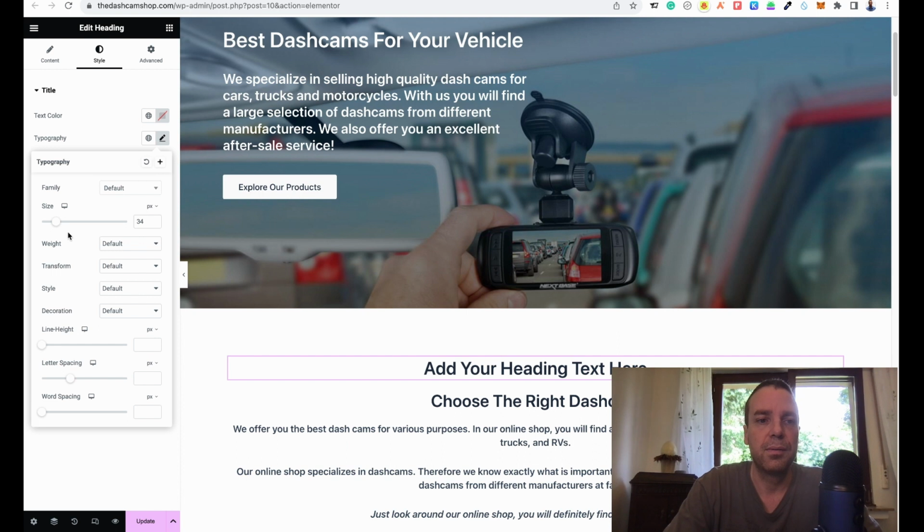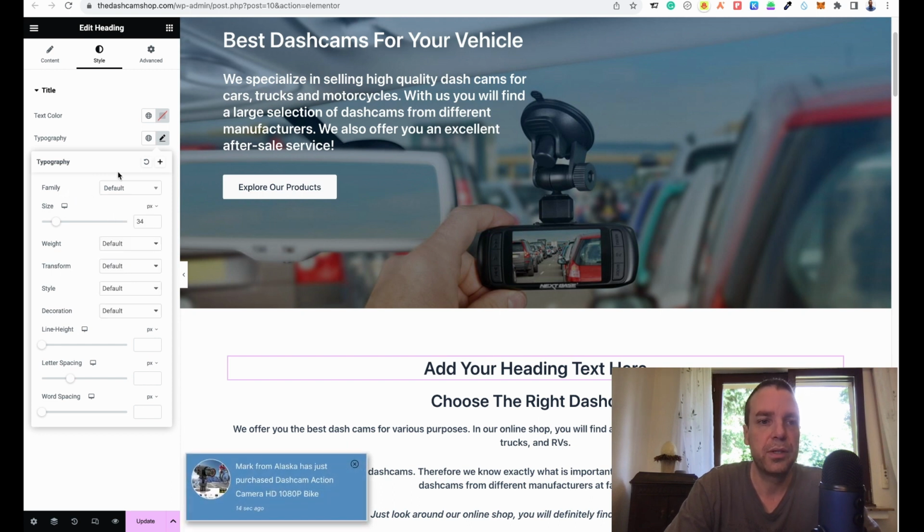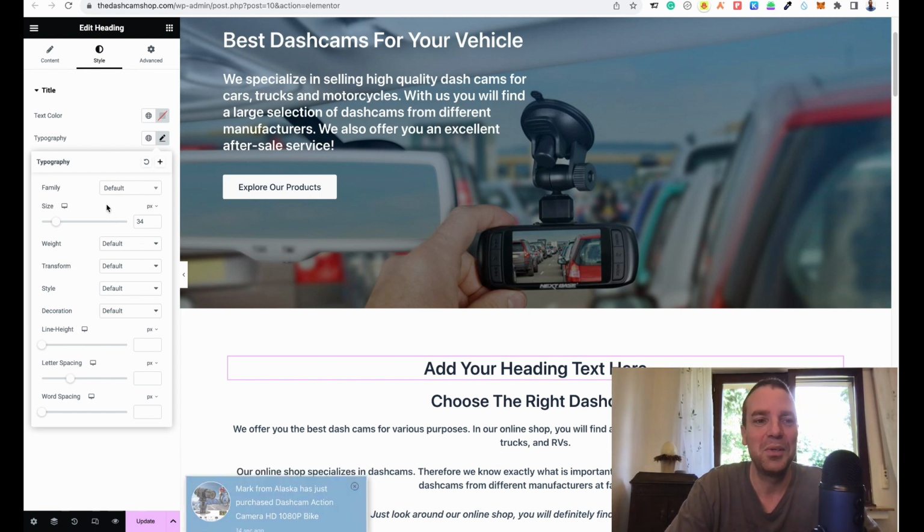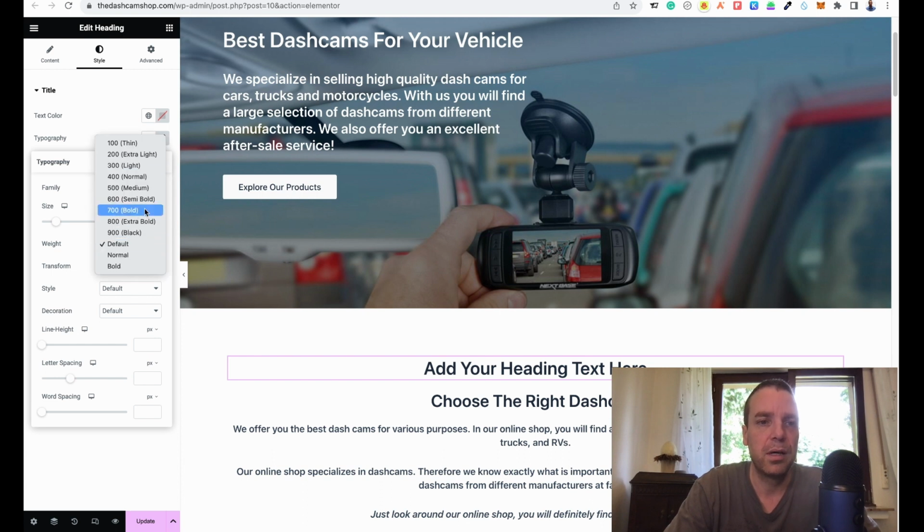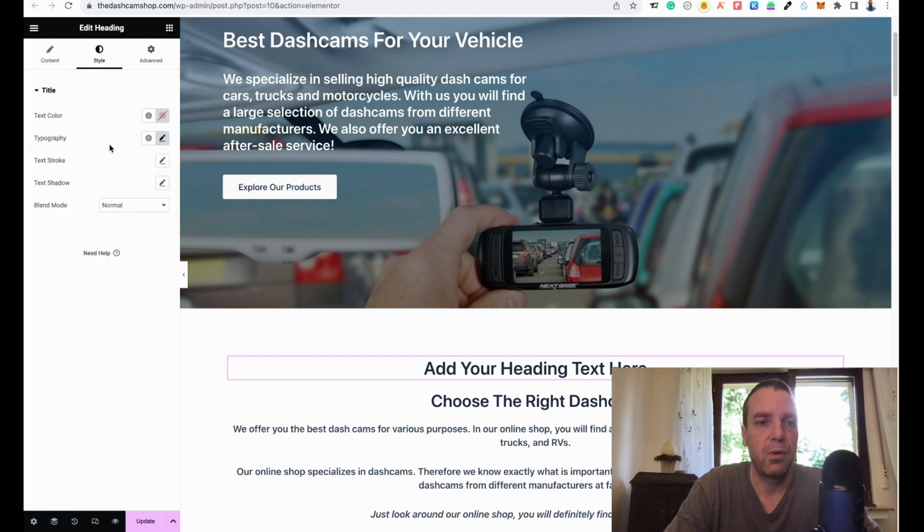So we can choose the size here. We can choose the font family. You can see we have all kinds of options here because we are using the Google fonts, so we have almost unlimited fonts we can use. And then we have the weight, so we can make it bolder or thinner if we want to, and some style options, italic, oblique. And you can play around with it.